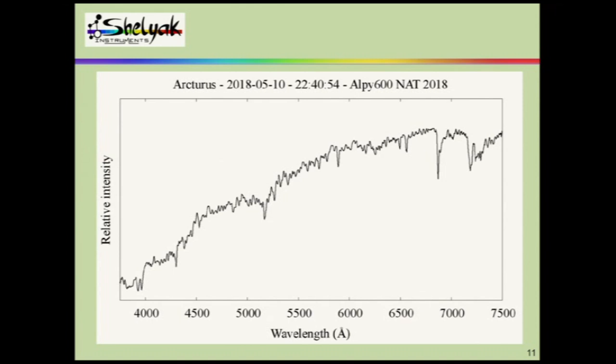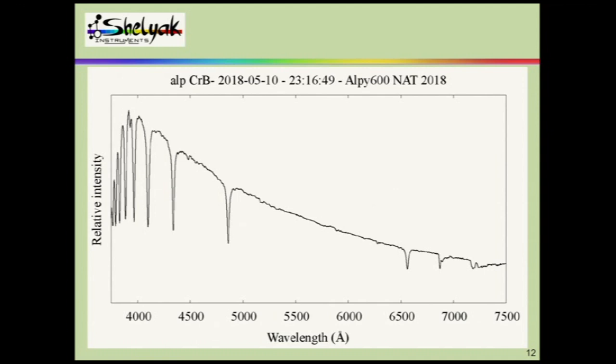Okay, so here are some examples of what we have made recently. It was in May this year with the ALPI, with the exact configuration that I've shown you. So this is Arcturus. This is typical for a cool star, and you can imagine that there is some noise in your spectrum. In fact, this is not noise, and I can prove it because the next slide is done in exactly the same condition, but this time it is a hot star.